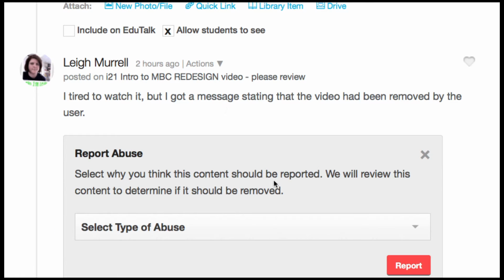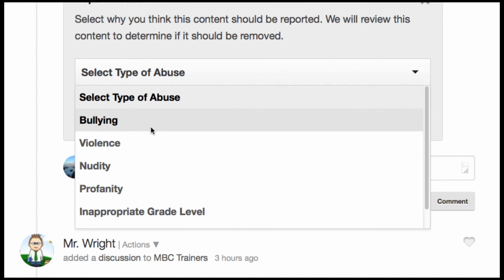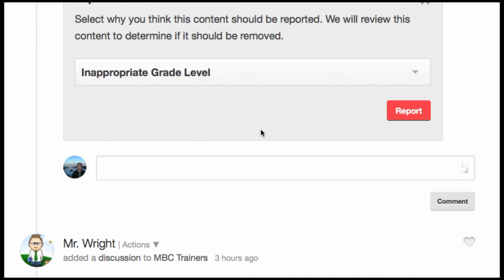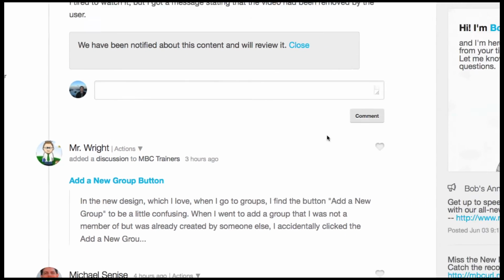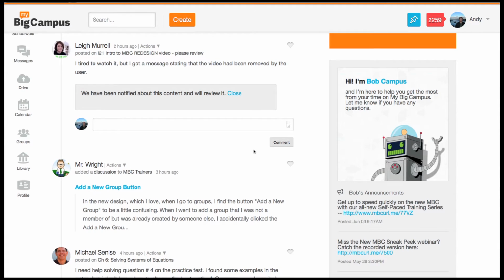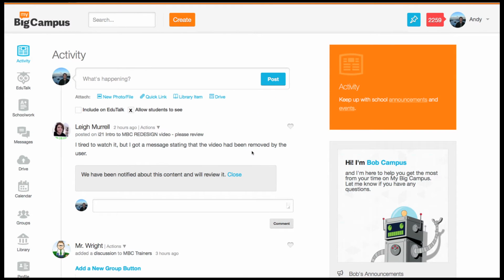When I decide to report abuse, I then get to select the type: bullying, violence, nudity, profanity, inappropriate grade level. So if I choose inappropriate grade level and click report, now that user has been flagged and that abuse report is going to get reviewed by real people. So let's go see where that comes up.